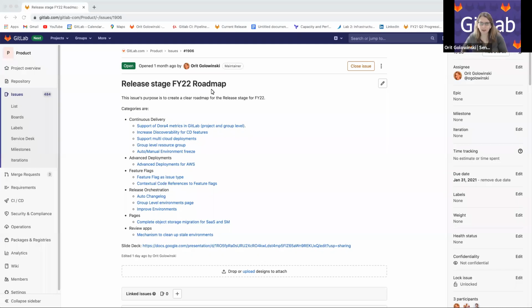This, of course, doesn't include every little bug or UX improvement or even infrastructure issues that we'll need to deal with, but it gives you a high level idea of the big things that we want to work on in the different categories that the release stage owns. So I'm going to walk through this issue and give a high level picture. If anyone has any feedback, questions or remarks, feel free to reach out to me.